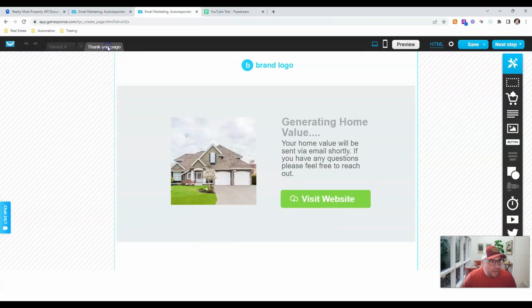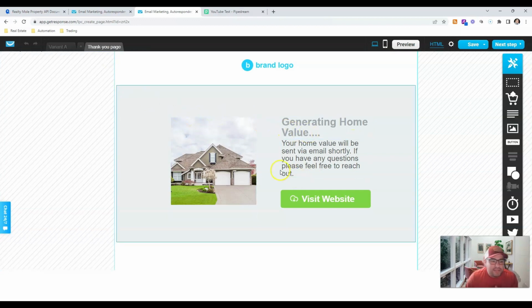Now, there is a thank you page up here at the top so you can see how this is going to act as a lead funnel. That's why I absolutely love GetResponse, because you could create funnels on these landing pages. It's absolutely creative. It's absolutely game-changing when you have these funnels created. Now, we just said generating home value. Your home value will be sent via email shortly.